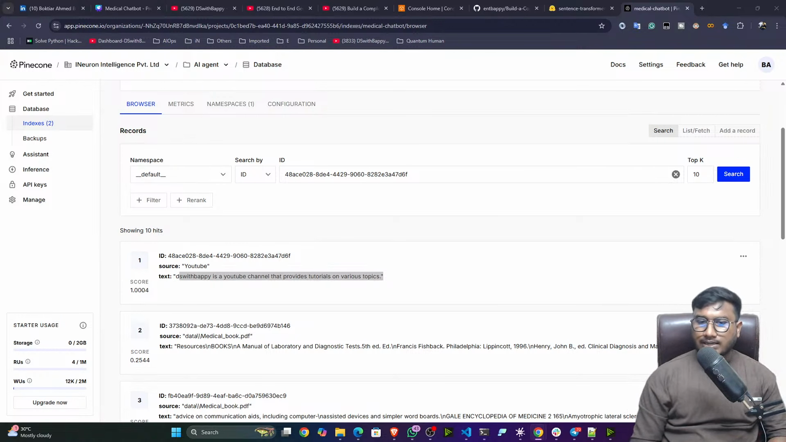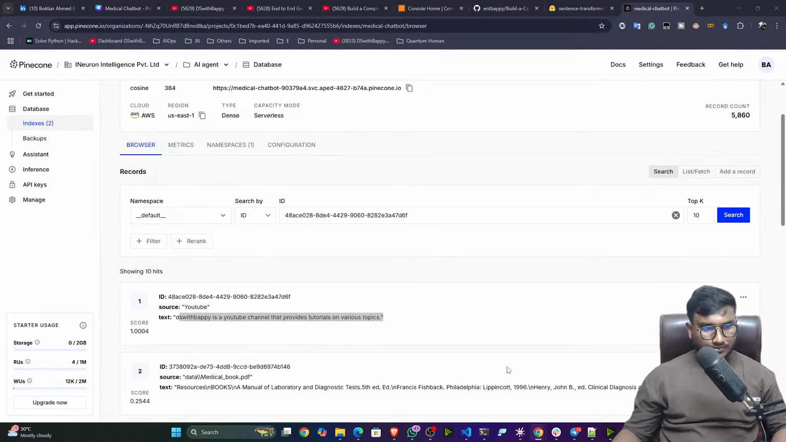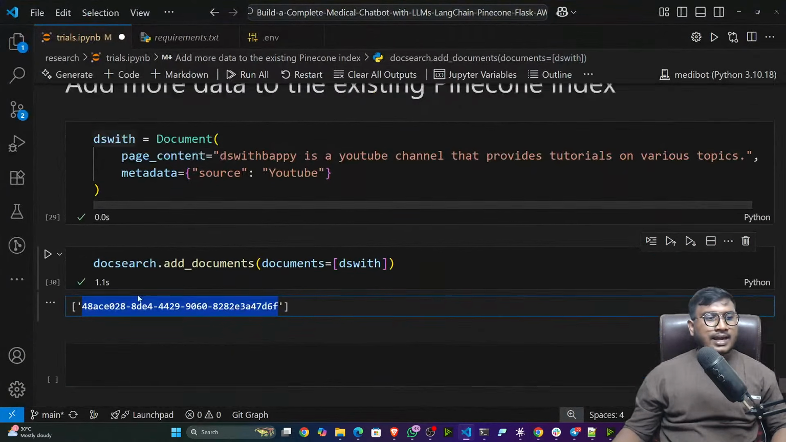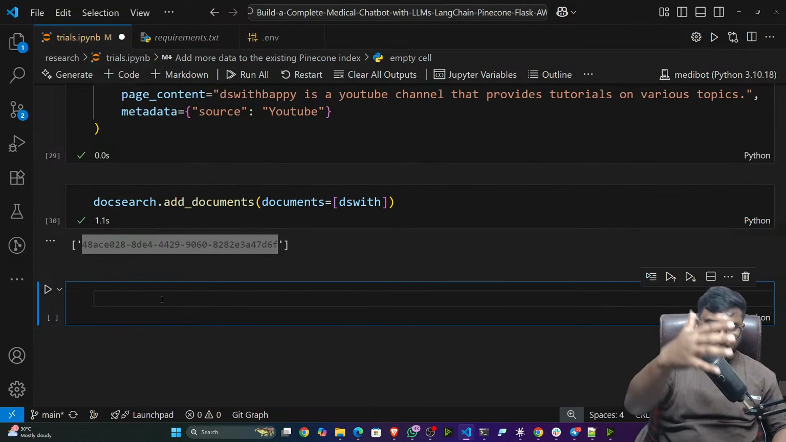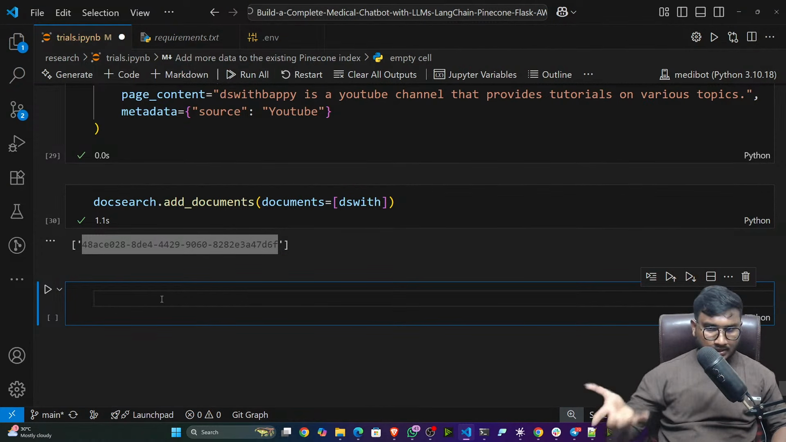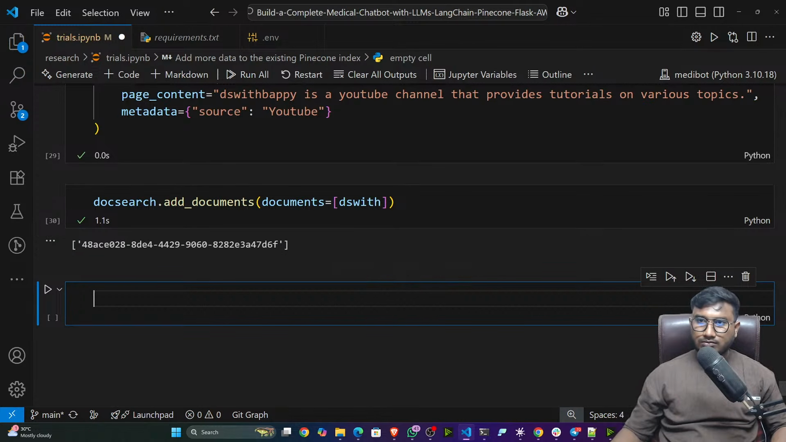I'll also create a project on top of that, on how we can handle image tables as well. Got it, guys? I got lots of questions on how I can add more data to the existing index. So that's how we can do it.